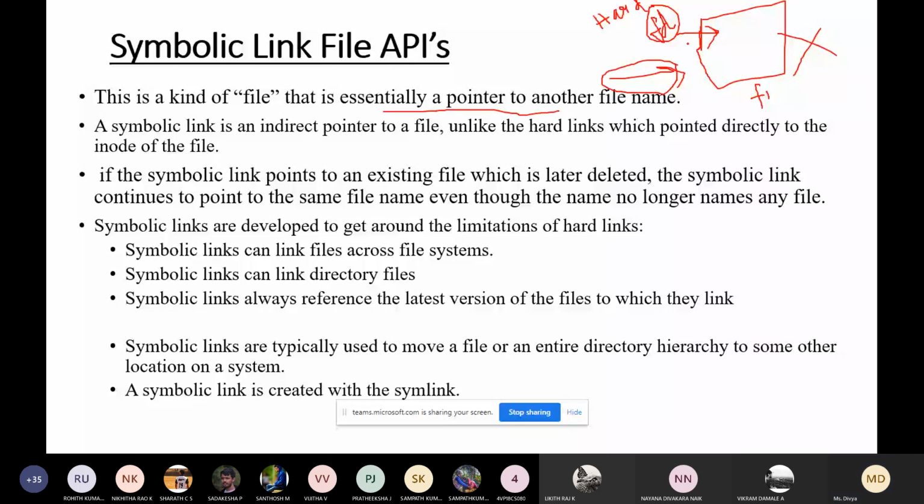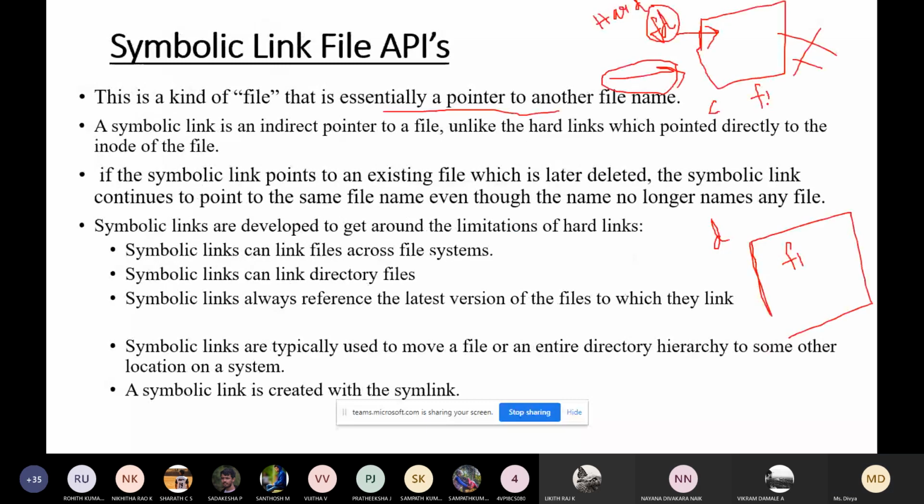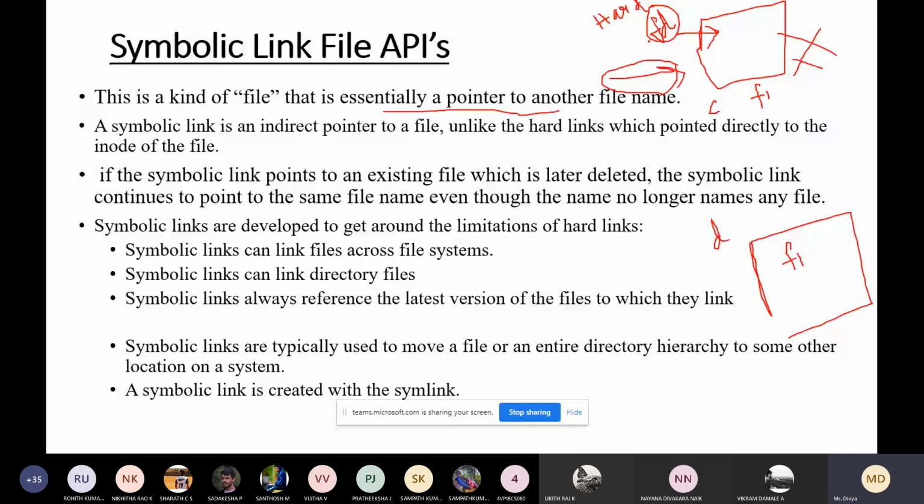Assume that there is a file F1 in the C drive, and you have deleted this file. Then you have created, somewhere in the D drive, a file with the same name F1. Now when you delete the file in the C drive, this hard link will still be pointing to the file F1 which is deleted. So it will be referring to the old file.